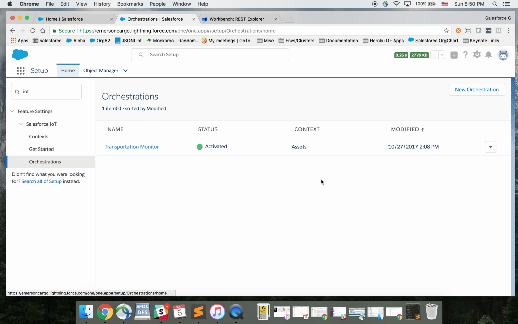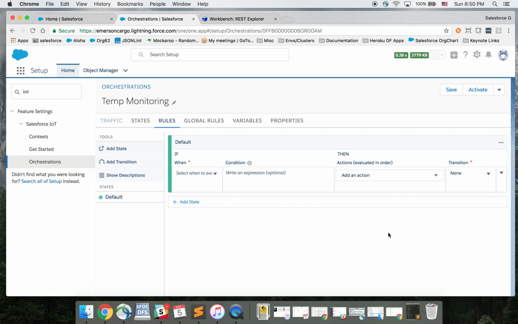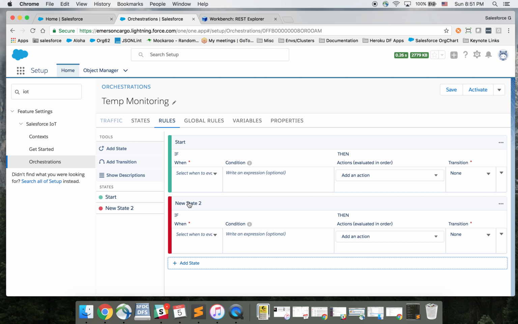So we're going to go over to orchestrations, create a new one. We're going to call this temp monitoring, and we're going to select our cargo context. Okay, so we're going to start by creating a start state and a warm temperature state.